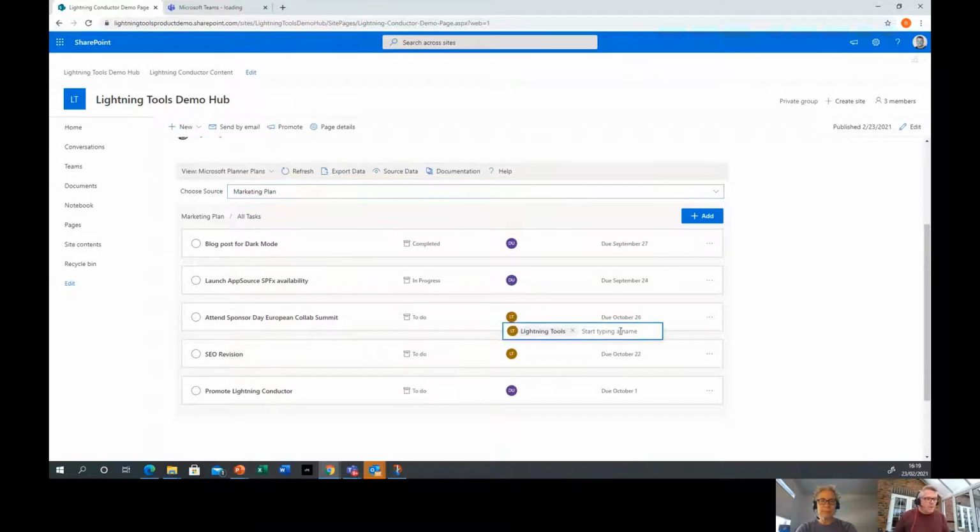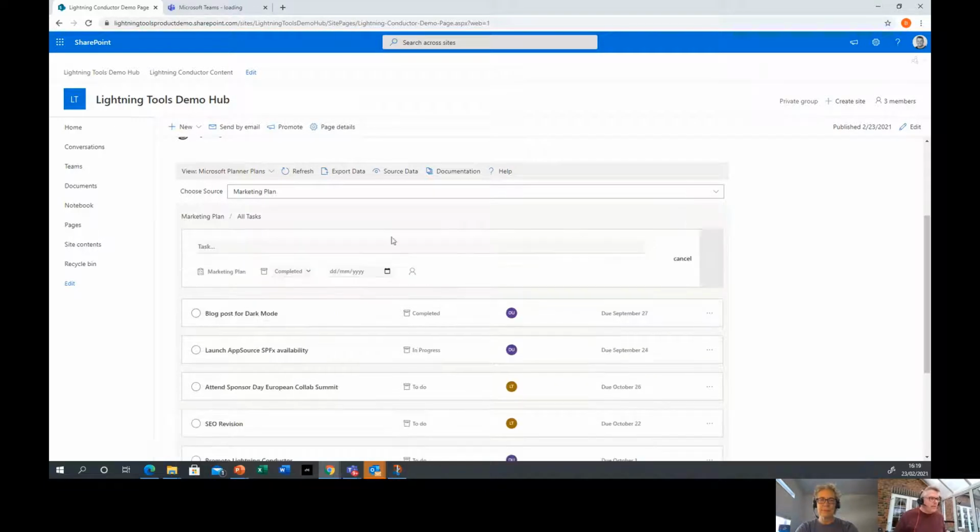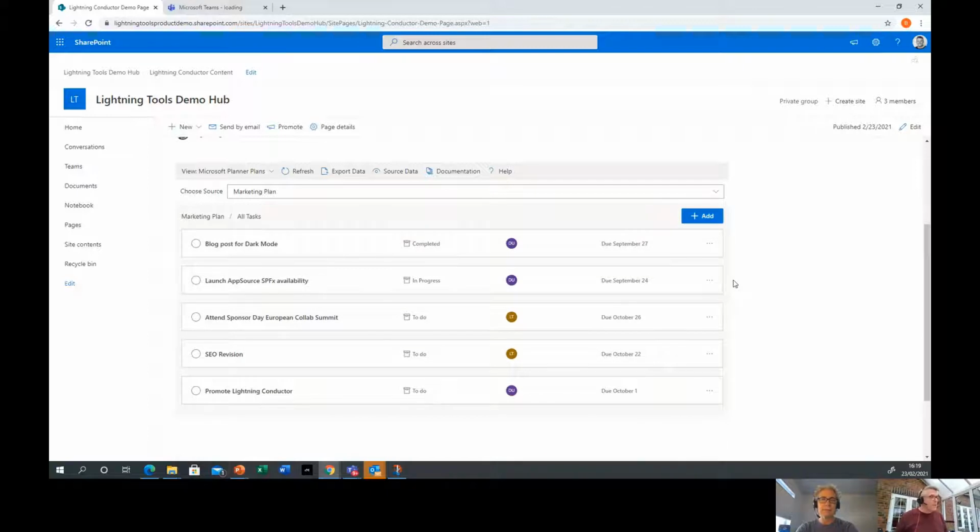I can click onto a name here and assign someone else the tasks just by starting to type their name. And I can also add additional tasks to that as well. So we can set the state of that, when it's expected to be completed, and who the user is that this is going to be assigned to. Nice. So that's a great addition to the Lightning Conductor.